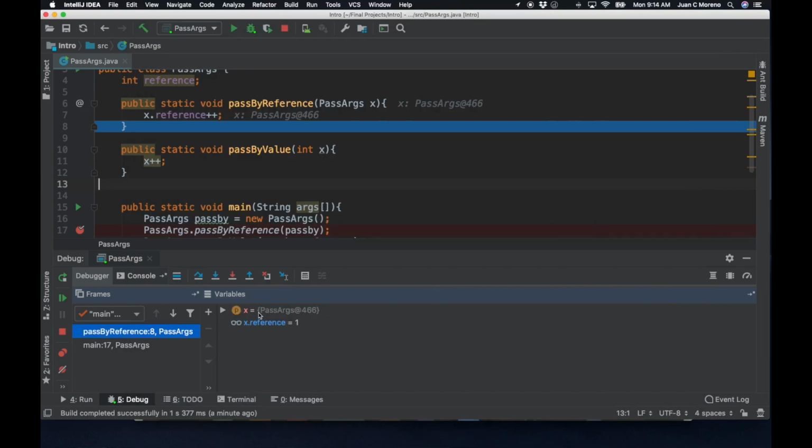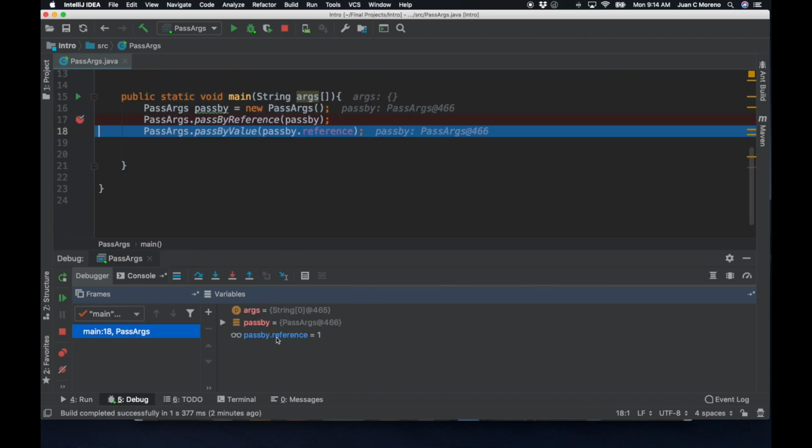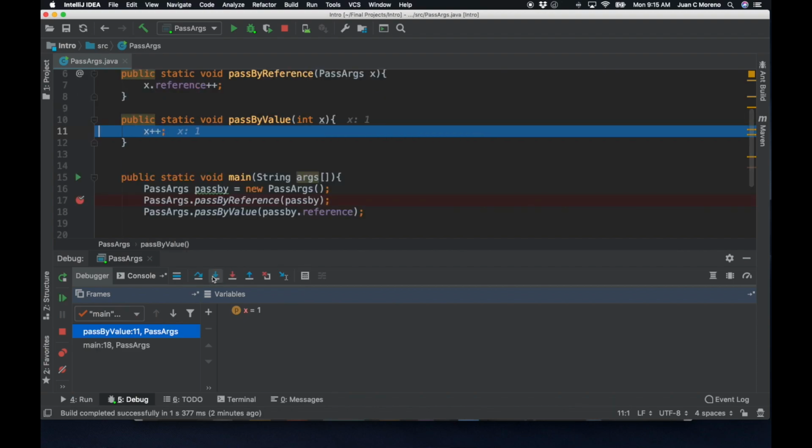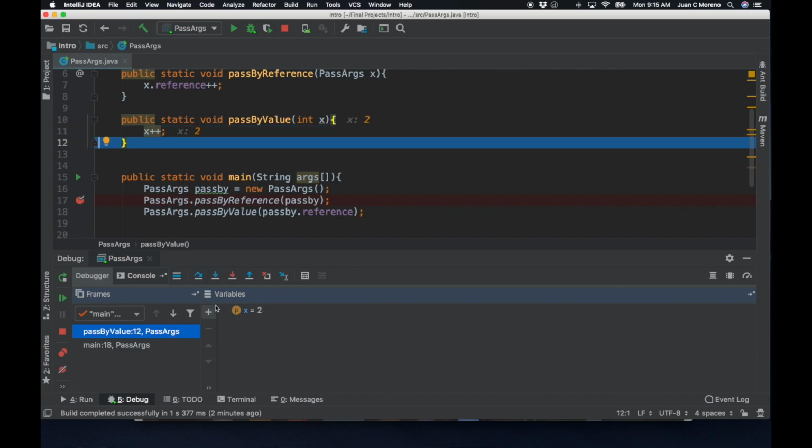You can actually see it here that we passed at 466 inside. So that's the argument. X is called pass args at 466. It's this guy. So if we continue, x.reference equals 1. Then the next function, once we left that and came back, pass args is the same object that we have, but we're going to pass the reference value, which is 1 because we incremented it in the past. So in this case, we are going to see that it increases from 1 to 2 after we go to the next line.